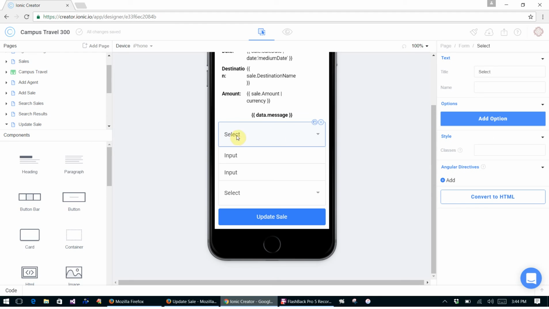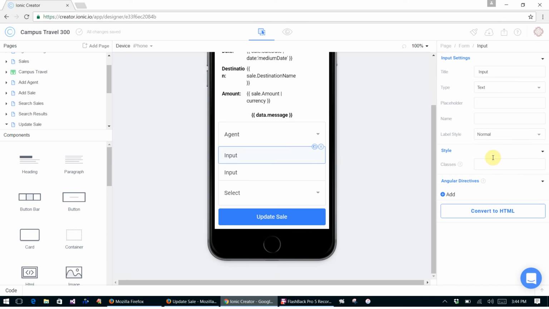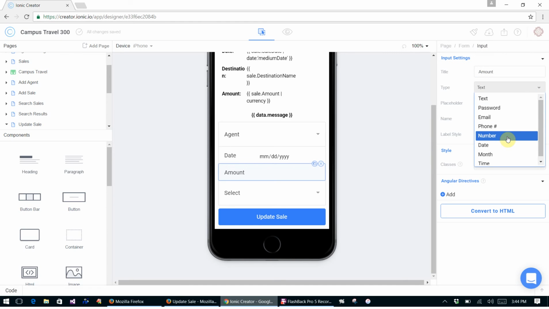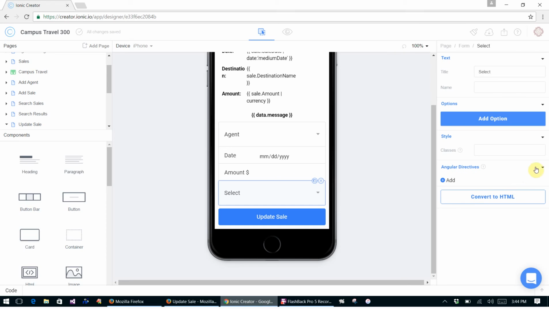And this is going to be agent. And this is going to be date. This is going to be amount, and this is going to be a number. And I think I'm going to put a dollar sign here. And this is going to be destination. Okay, so I think we are done making all the pages.